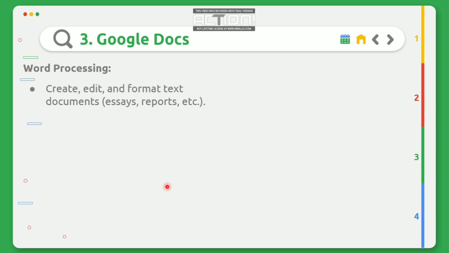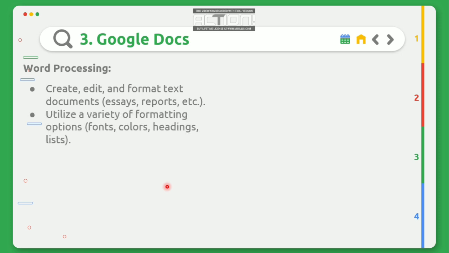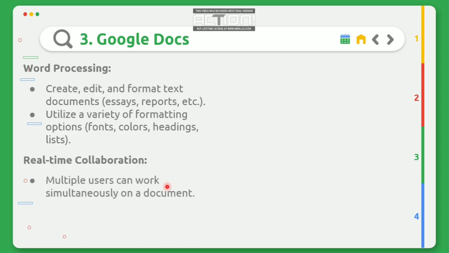And you can utilize a variety of formatting options. You can change the font, colors, headings, lists, etc. just like in Word, okay? But the main feature, the advantage as I said, is the real-time collaboration. So in Google Docs, multiple users can work simultaneously on a document, okay? I will show you how to use that. You can see the changes made by others in real time, just when they are doing the changes.